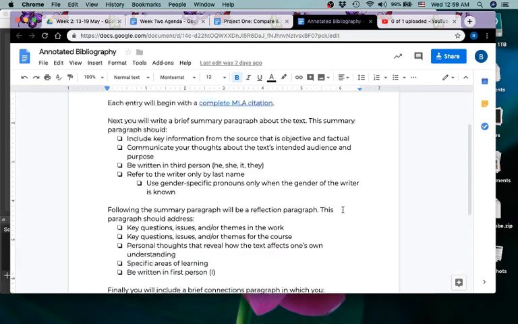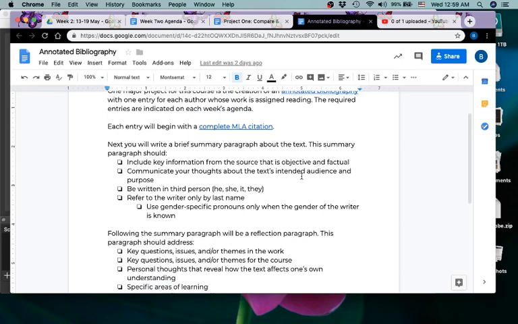Right. So you start with the citation, and then you're going to have 3 brief paragraphs. So you don't want to be writing very long, detailed paragraphs about each of these authors, but you need to have a decent paragraph, I would say. So you're going to start with a summary paragraph, a brief summary about the text, and that's going to include the key objective factual information about the text or texts in the case of, say, Phyllis Wheatley's poems.